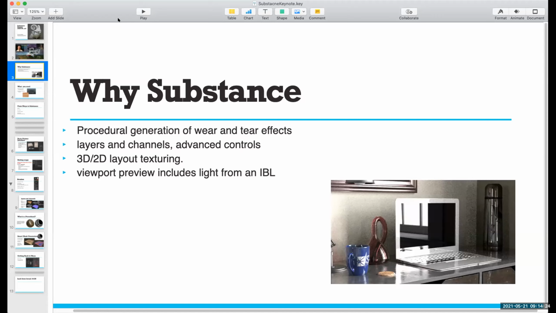So yes, roughness is extremely powerful, especially when you're doing PBR texturing. So that is one of the things that definitely Substance brings to the table. You can work with all of those channels at the same time on one layer. So that is something that it definitely brings to the table.